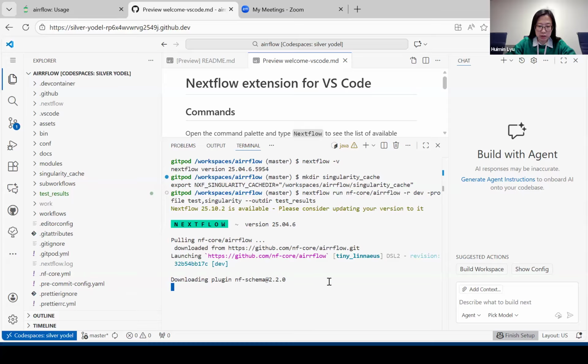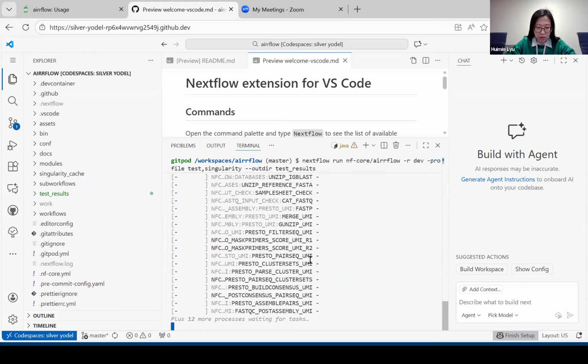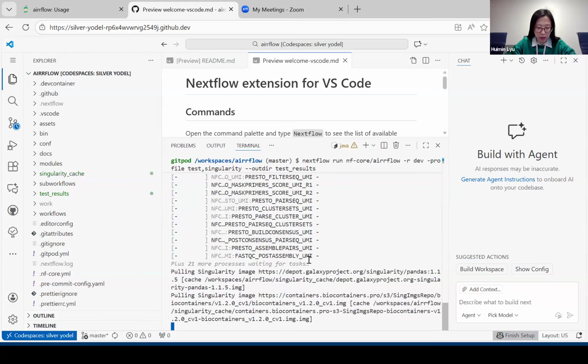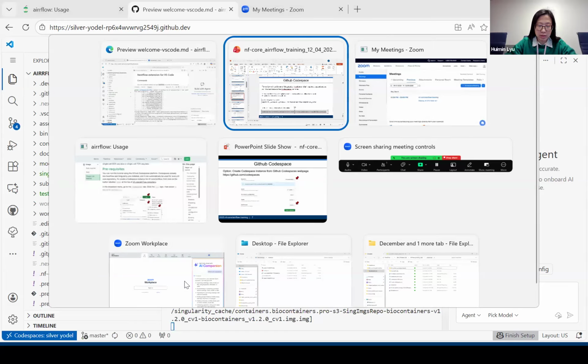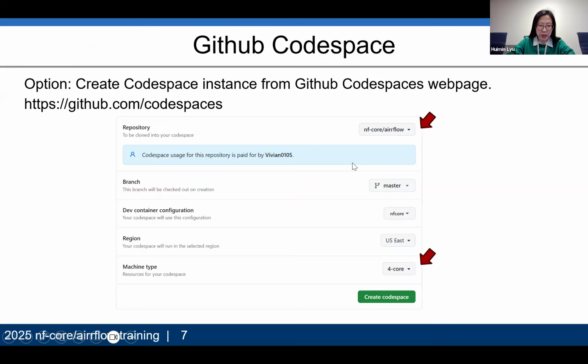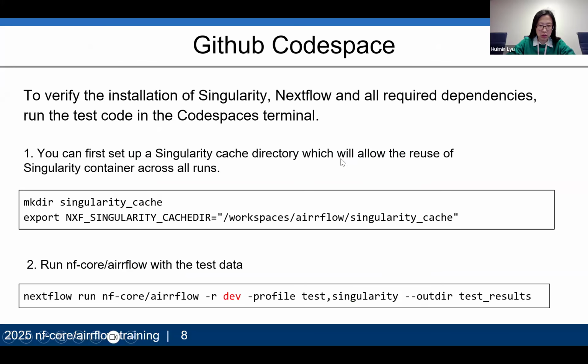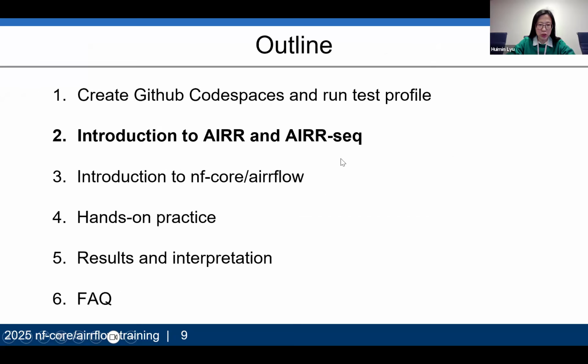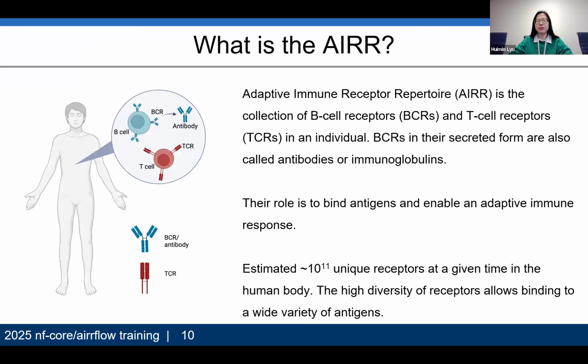Okay, now let's go to our introduction of what AIRR-seq is and what we are doing now. Where are my slides? Okay, here. We have already tried this code. Now I want to introduce AIR and AIRR-seq to you.